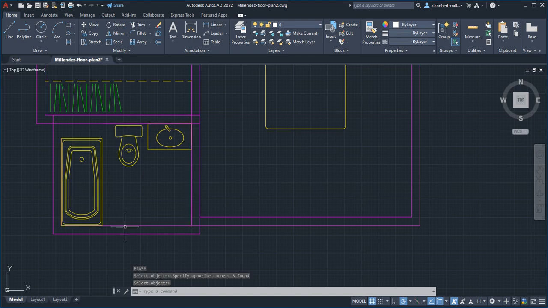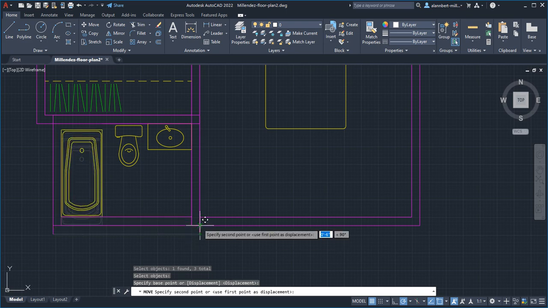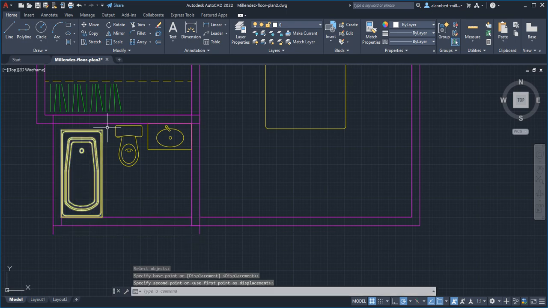Okay, and this is where you can actually explode these walls, because if they're rectangles, you need to explode them. So I'm going to explode. I'm going to select these, and move this fixture and these two walls higher up to here. There you go. Okay, and then I can now do a fillet and do a trim.